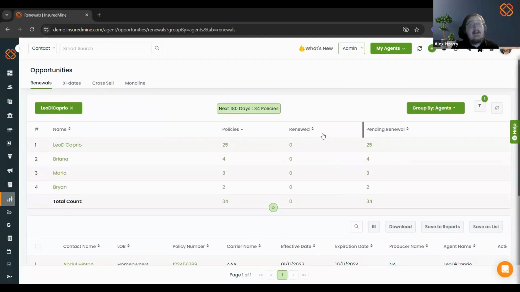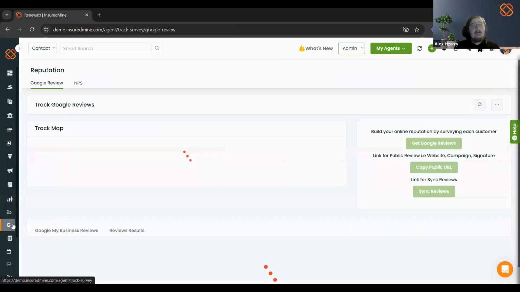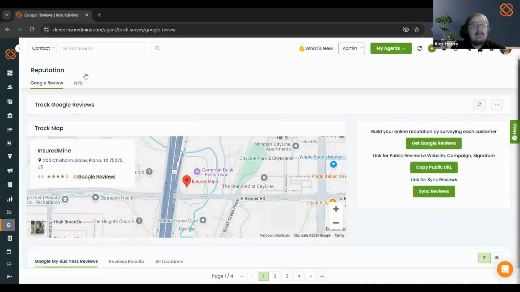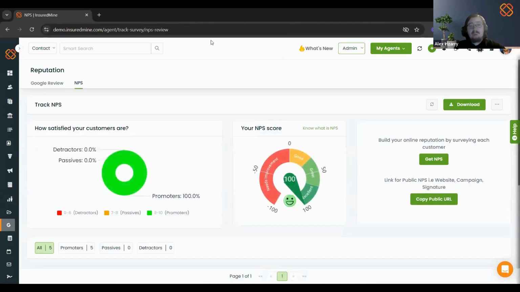That's the main enhancement for the opportunities module. Now you can track both previously renewed and pending renewal policies. If we go ahead and take a look at our next module, which will be NPS. So I'll click on the Google Review module. At the top left corner, I'm going to select the NPS toggle.